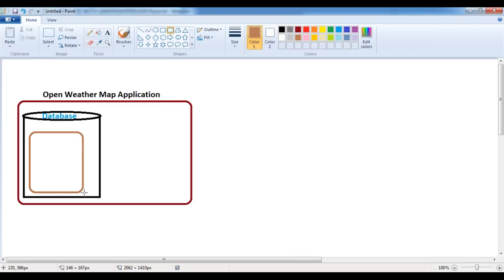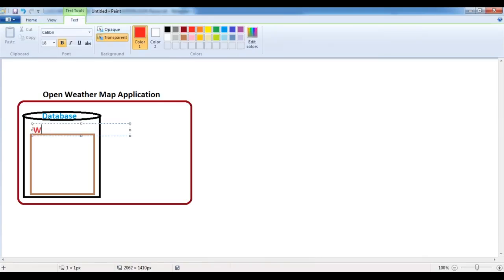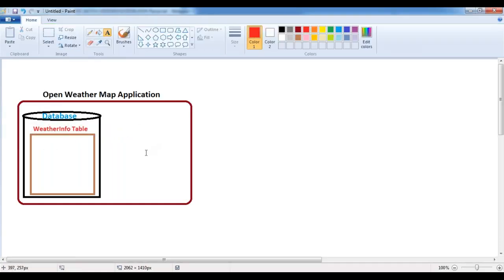Assume the table name is weather info. They use a table with the name weather info, and in this table they store the weather information of all the cities.